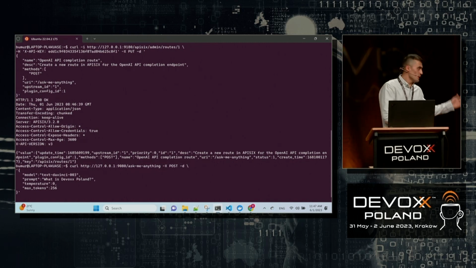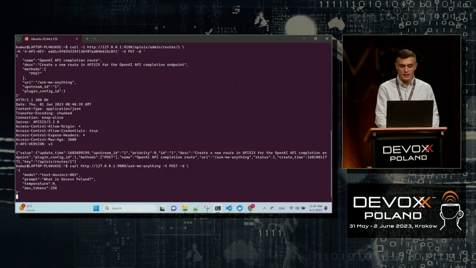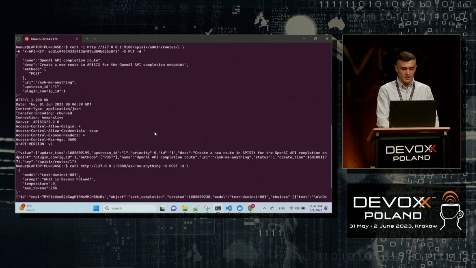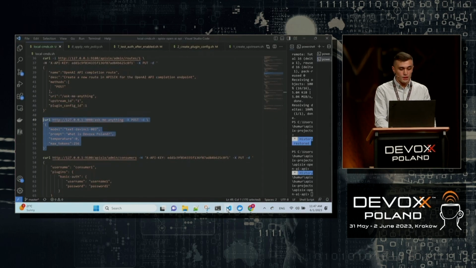We are not going to wait because we know the answer, right? Now it starts answering again, the same way. Yeah, the same answer. So now we introduce API gateway with three very simple steps.